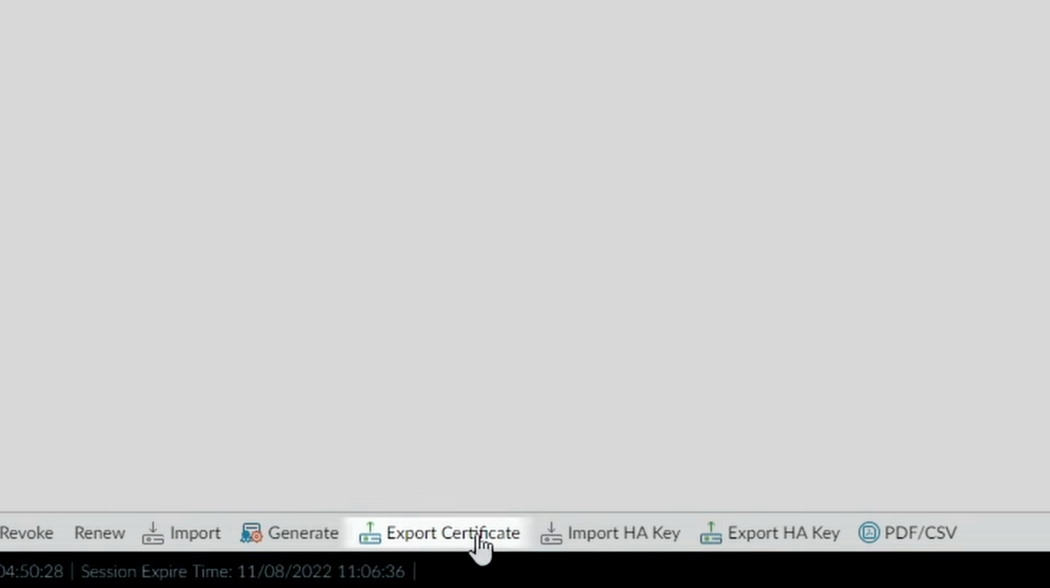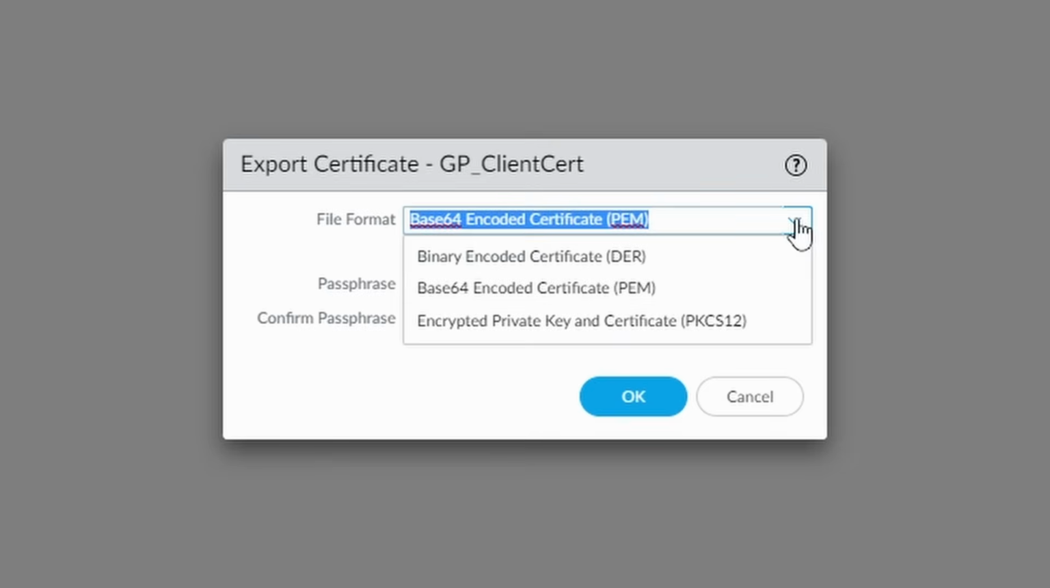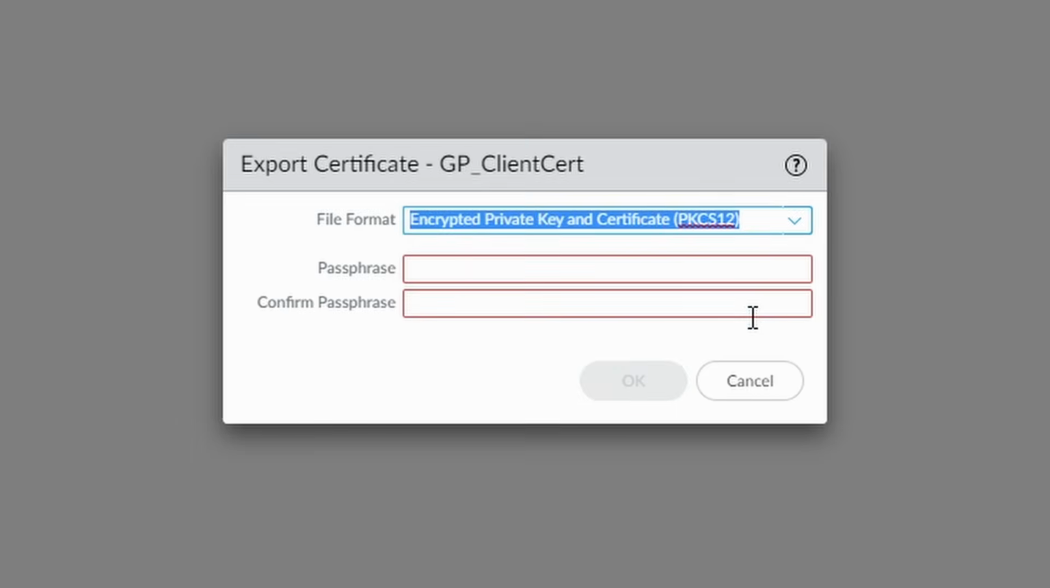now there's an option for us to export the certificate. Now we're going to export the client certificate, but pay attention, we need the private key. Otherwise, we won't be able to connect. So in order to export it, we're going to choose the option PKCS12, and we're going to say that we want to export the private key.